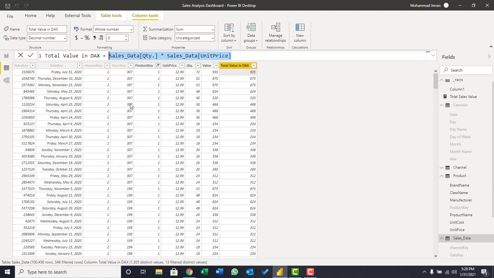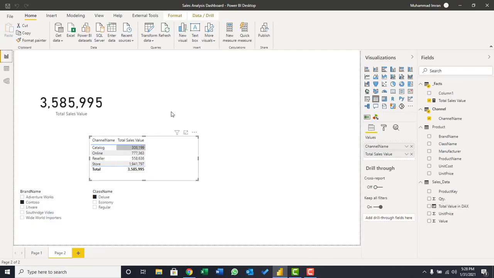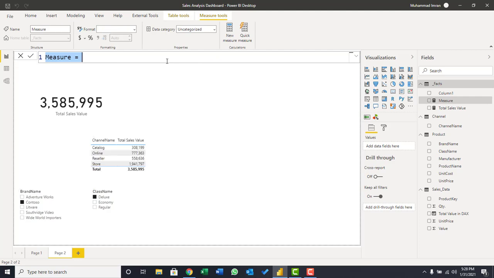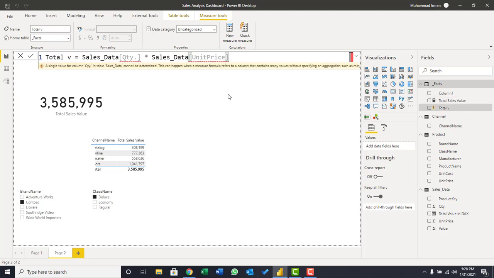Let me show you a difference here. If I try to do the same calculation in a measure, I go back to my main table and try to create a measure like total V equals. First, you can see there are red highlighted lines, and it will give me an error. The reason is that a calculated column has a row context. It understands what is in that single row, but when you try to do the same calculation in a measure, there is no row context. A measure cannot understand the row context.